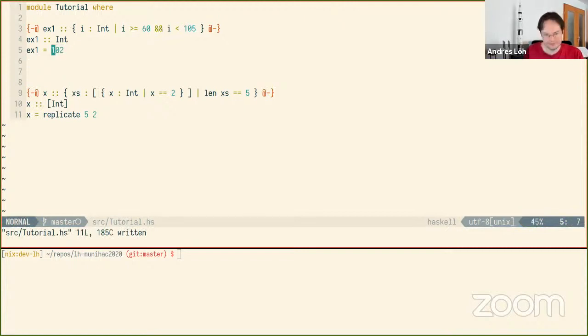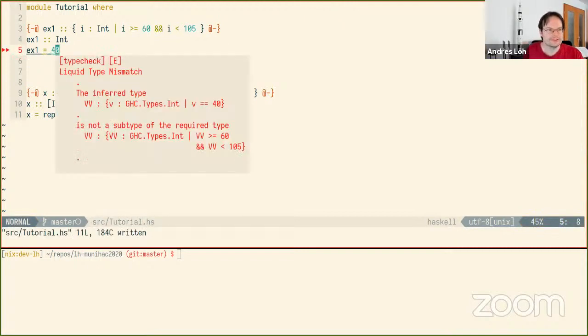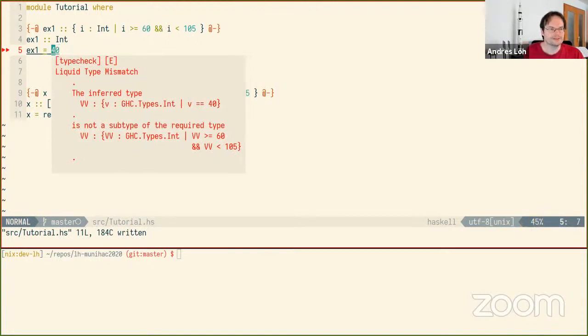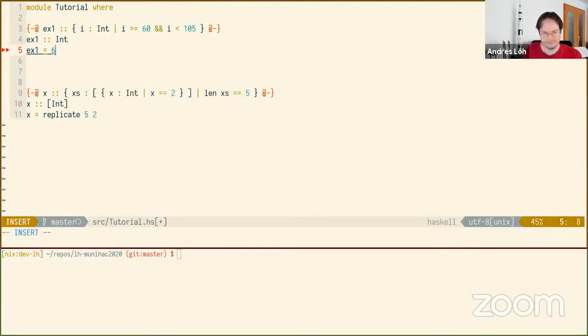And then 102 is OK, but 40 is not, right? But 61 is, and so on and so forth. I can also put "or" here. I can put other conditions here. But there is a limited language.